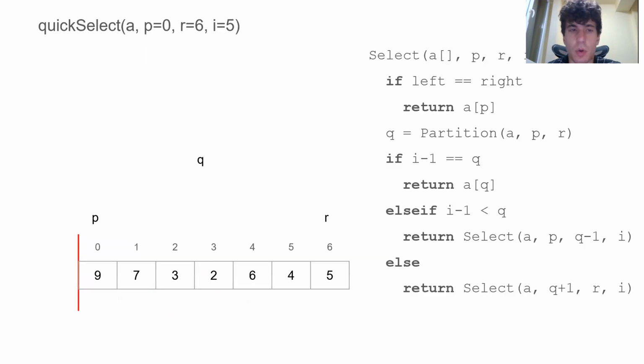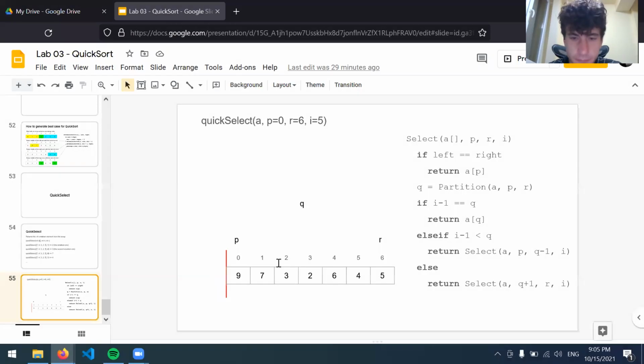And one way of doing it is by also using the partition function. Now, let's say we have this array and we want to find the fifth smallest one. What we will do is a partition.